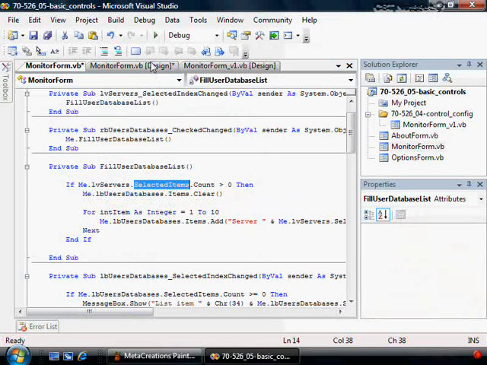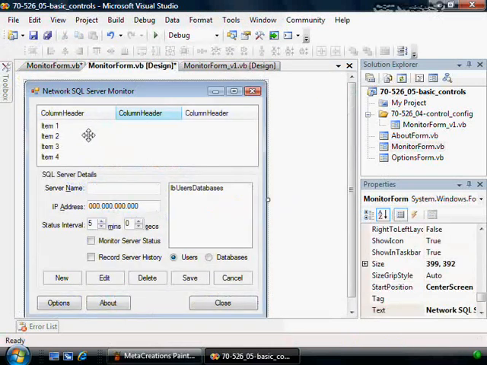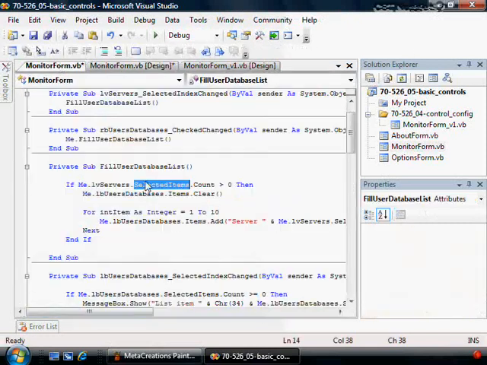And of course, when we get there, this list view is only going to let them select one item at a time, right? We can't have them select multiple items, because which one would we choose to fill the data in down here for them to work with? So they only will be able to select one item. So what we're doing is checking whether selected items count is greater than zero, right?